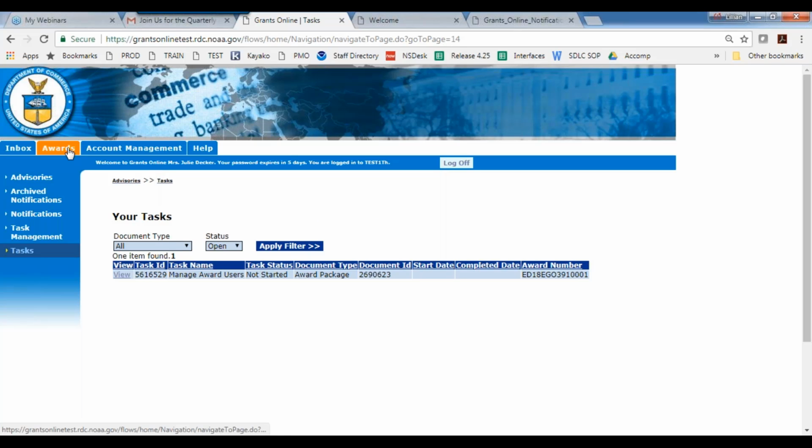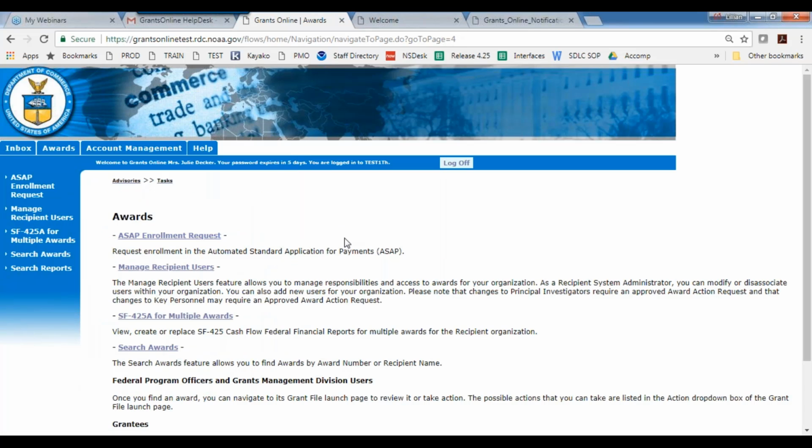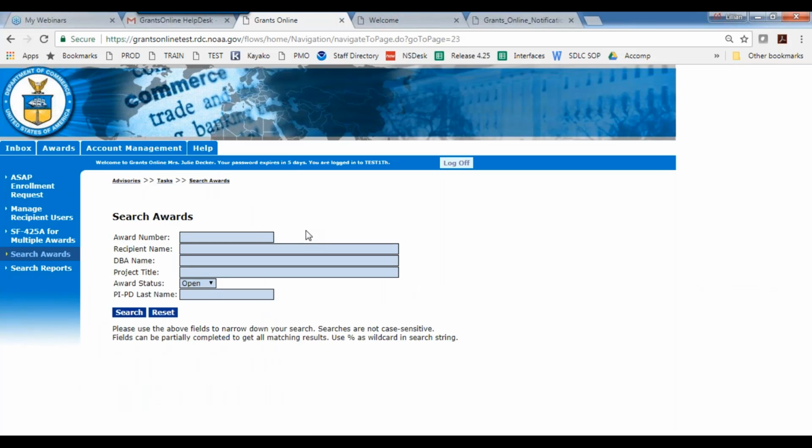All right, I am going to the Awards tab, and I'm going to click on, first of all, Search Awards. If you only have 1 or 2 awards that you need to submit the progress reports for, this will work for you. And I'm going to go ahead and search for the 1 award that I set up for the demo. Let's see.